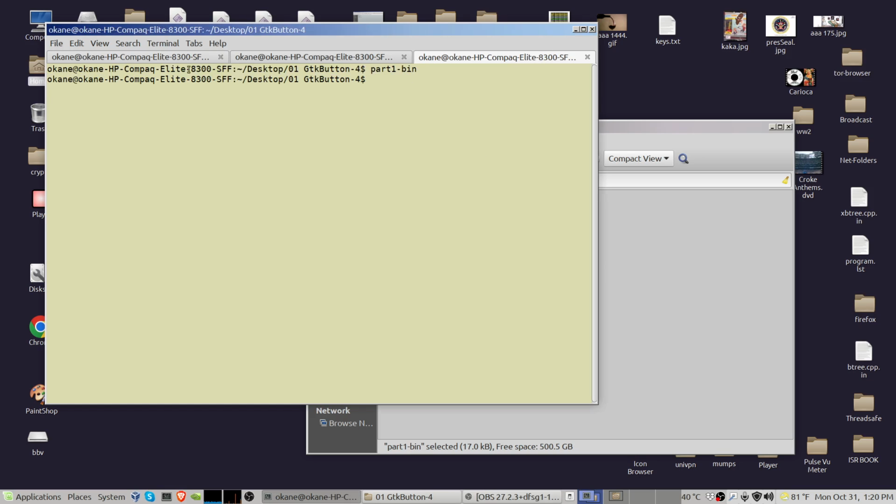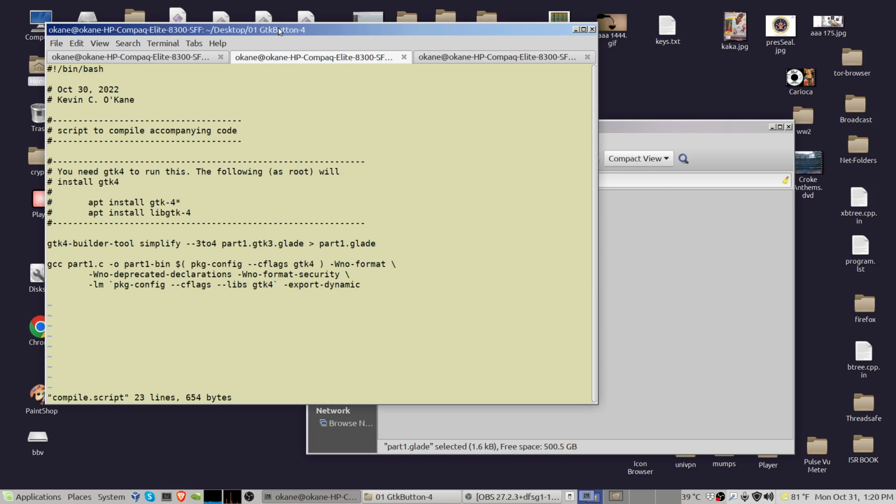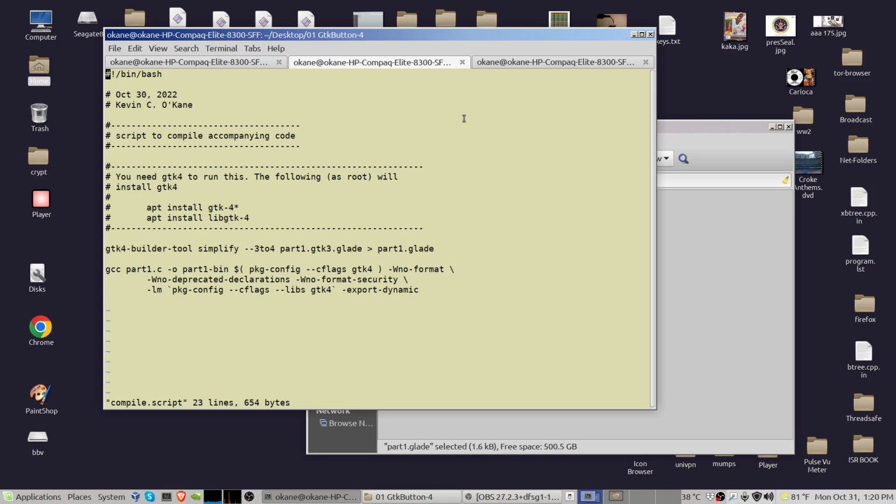That's in GTK4. But you write your Glade. If you want to use Glade, and I assume you do, you use Glade, build your app, then you have to convert it to this guy. How are you going to do that, you ask? Well, here is the compile script. Okay, I'm in the VI editor. It looks pretty much the same.